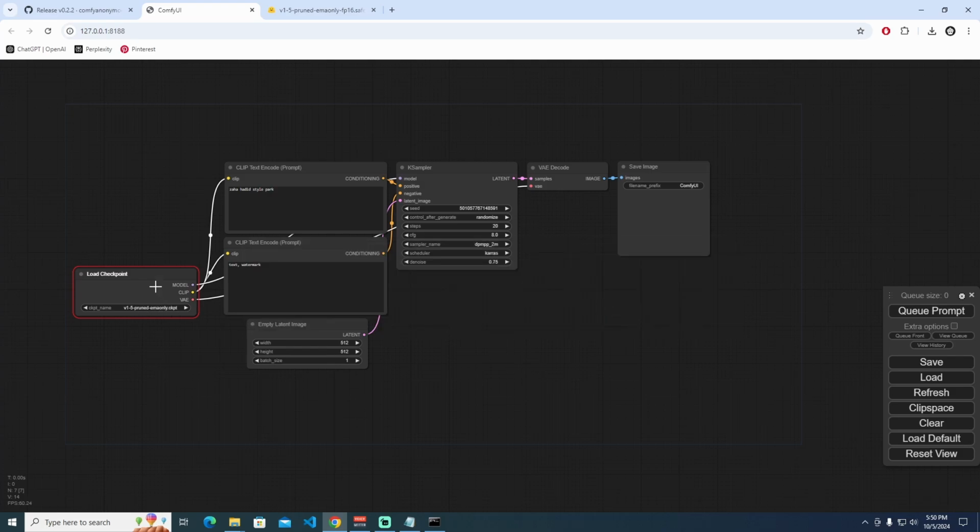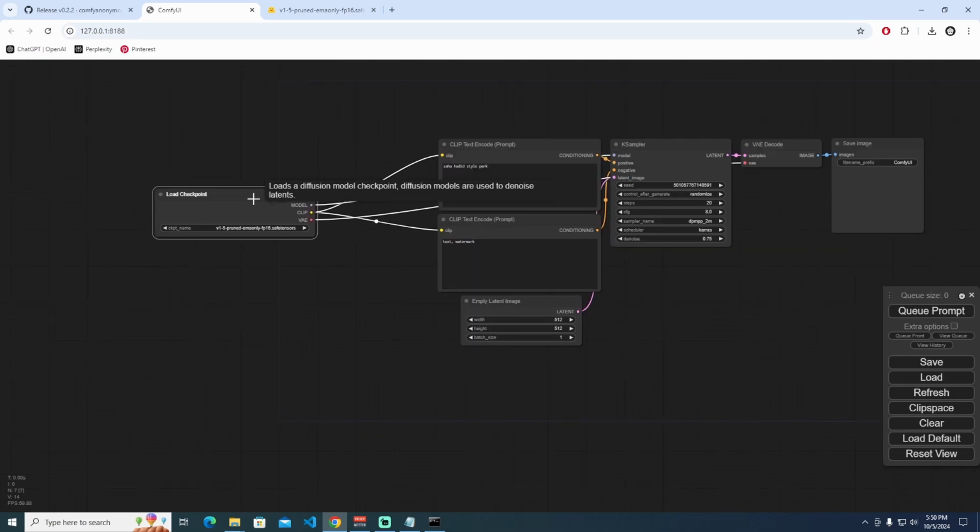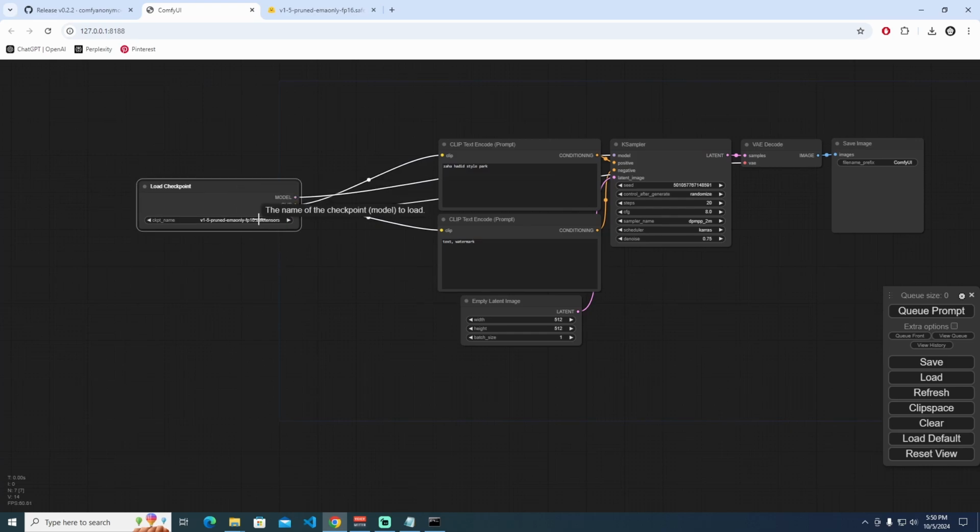To actually solve this problem, I'm going to refresh this page and then select my safetensors file. This one is Load Checkpoint. The Load Checkpoint has right now a model, right? We have a Stable Diffusion version 1.5 model, and also we have a CLIP and a VAE. We have three options over here.